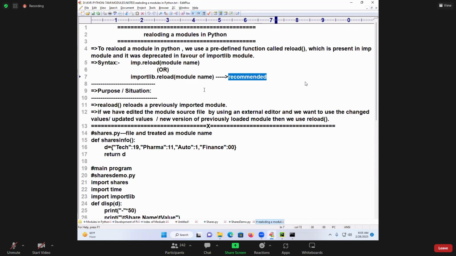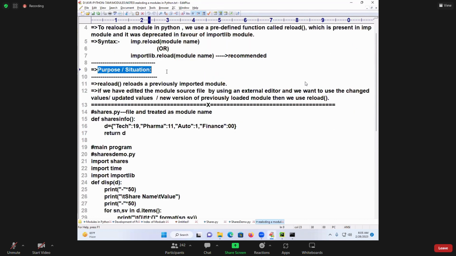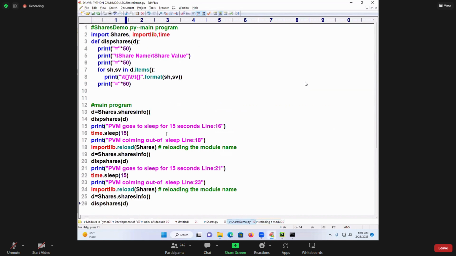Understand? So, we must use this one from here onwards. Purpose or situation, I am going to explain. Reload reloads a previously imported module. In my program, what is the previously imported module? Shares. What am I doing here? I am saying importlib.reload of shares. This is nothing but reloading the previously imported module.